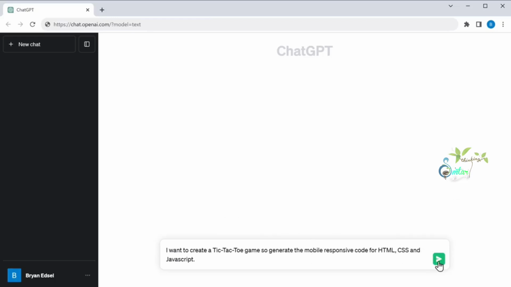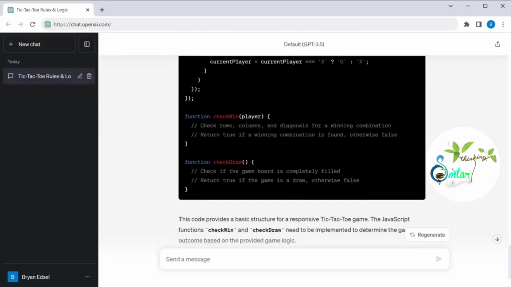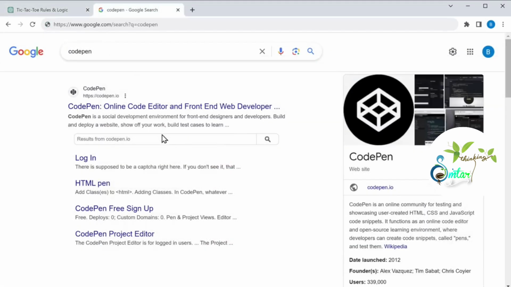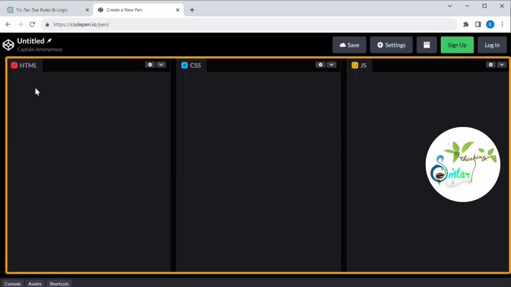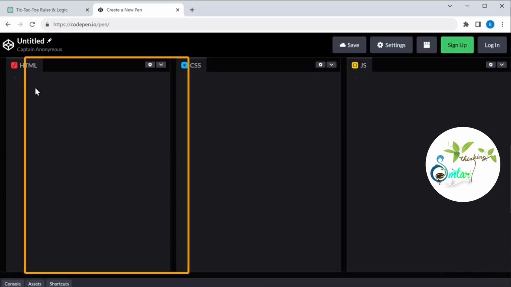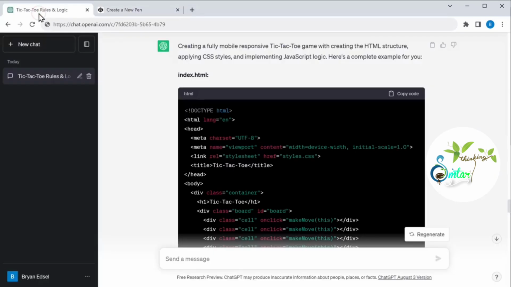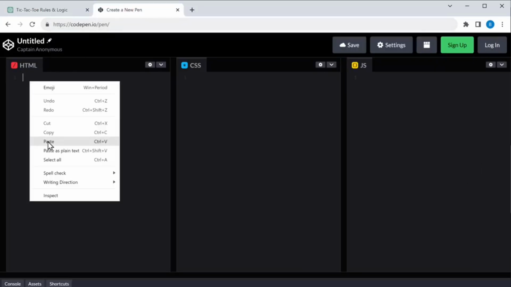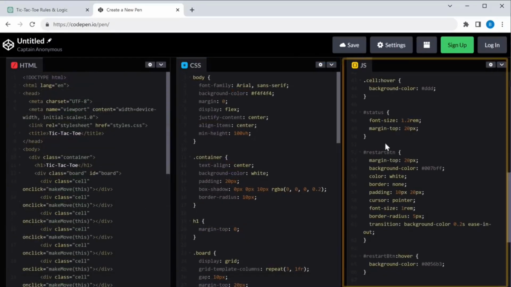For a two-player Tic-Tac-Toe game, you can see we have got the code. Now to check if the code is working correctly, let's use a tool called CodePen. So let's go to CodePen and click Start Coding. Here you can see we have three different sections where we can enter HTML, CSS and JavaScript code respectively. So let's go back to ChatGPT, then copy the HTML code and paste it here. Then do the same for the CSS and JavaScript code.